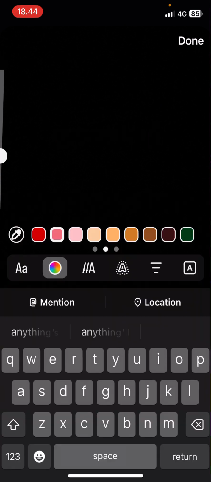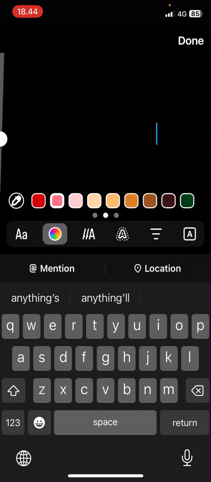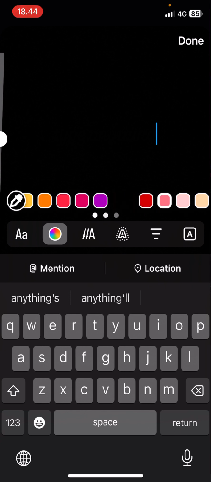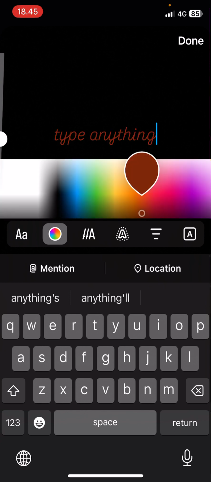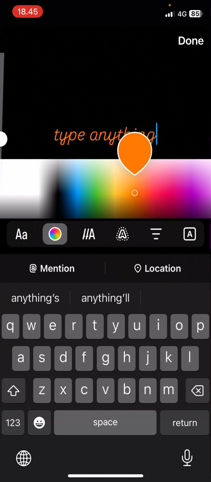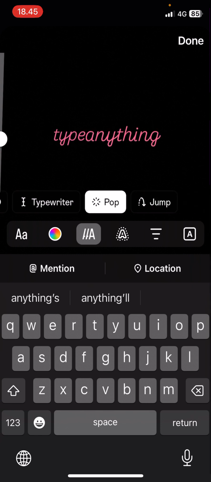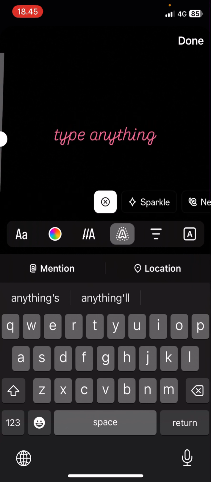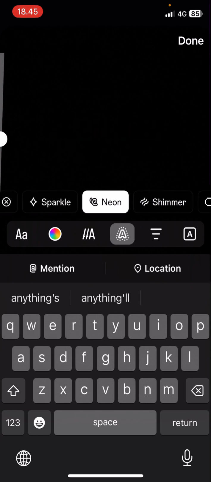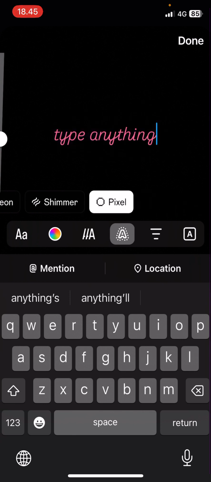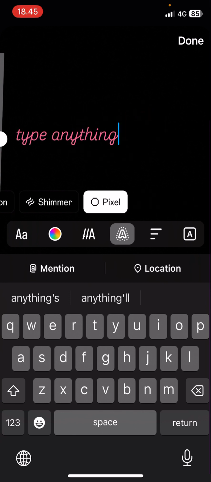And here, if you press on the colors, you can adjust the colors. You can add in animations to it as well. You can add in some sparkles, neon, shimmer, pixel, and you can also adjust that.